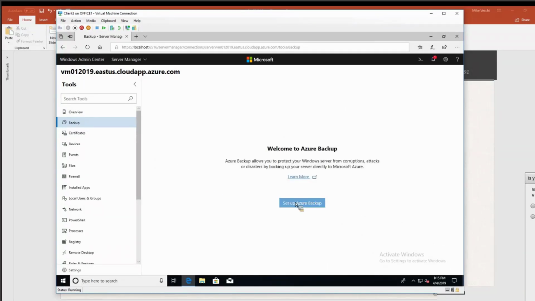So whether it's a virtual machine in Azure, a physical machine on premise, or it could be AWS, VMware, it could be anywhere, right? I can just invoke backups out to Azure. It becomes disaster recovery in Azure.